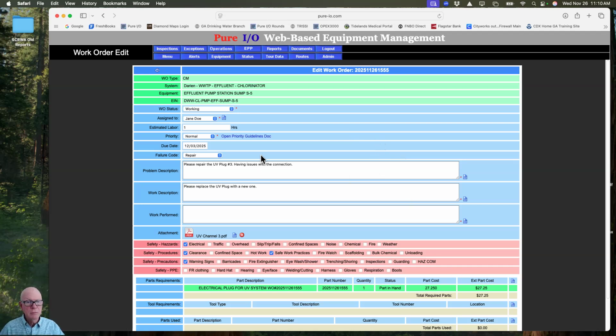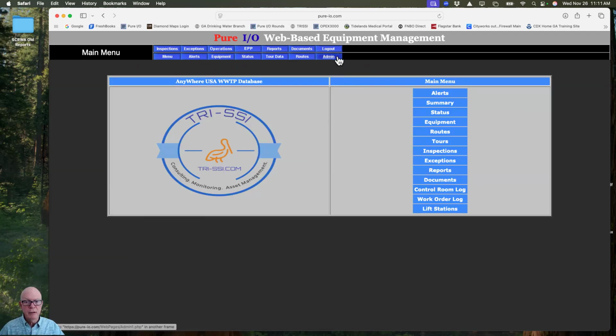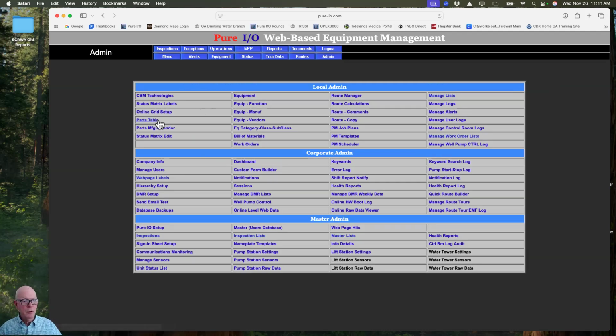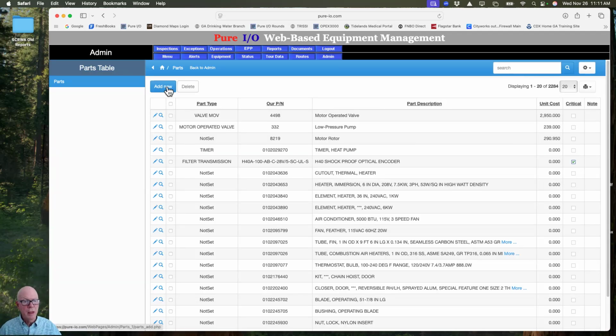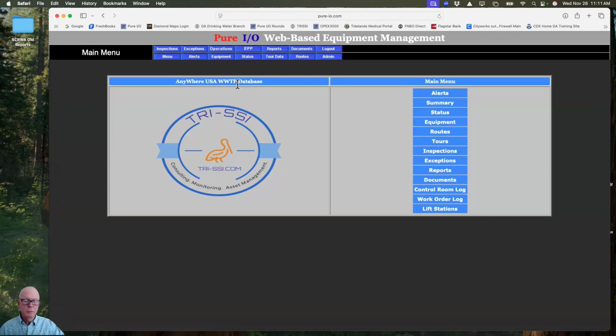That basically sums it up for adding a part to inventory very quickly. If I've ordered my part, I go to the parts table, add new, and then fill out the information, the part description and everything else, and you will then have your part in inventory so you can bill it to your work order. It's just that simple. Any questions?